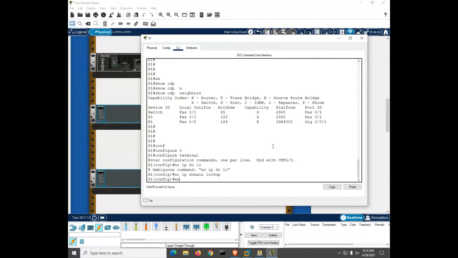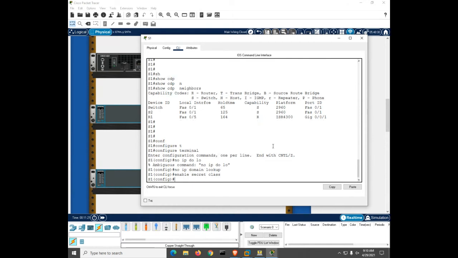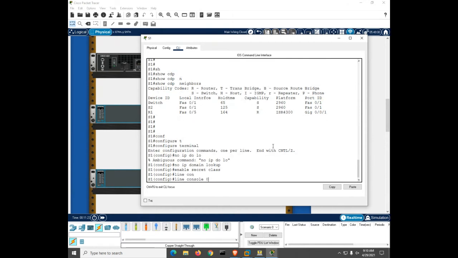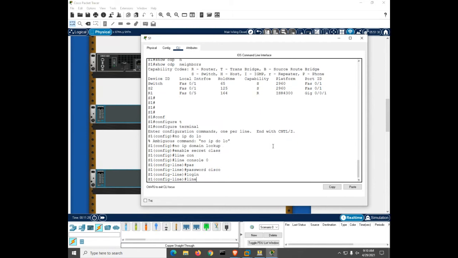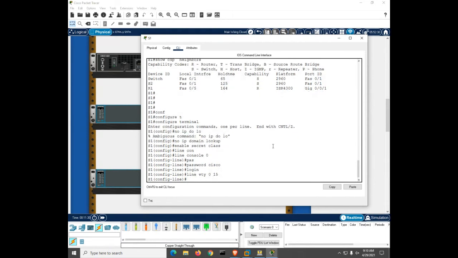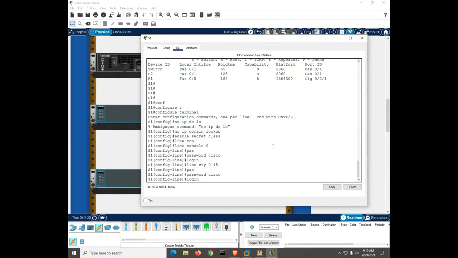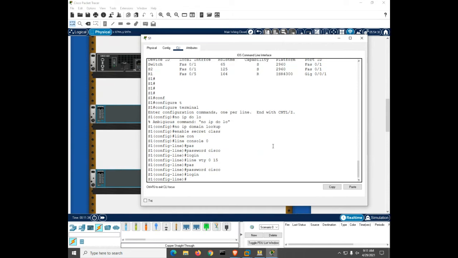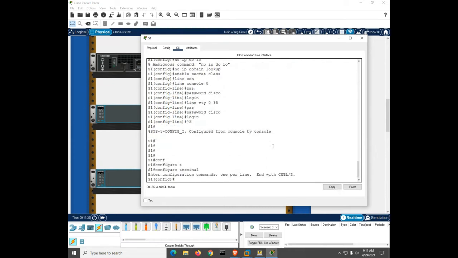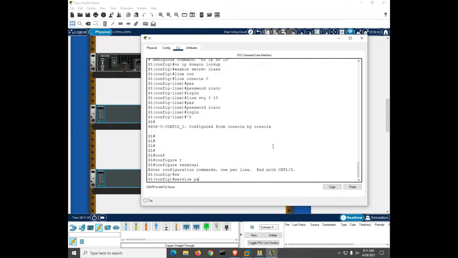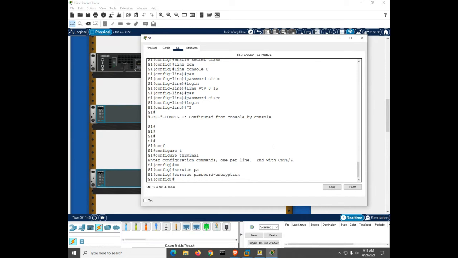We're going to assign class, enable secret class. And then we'll go line console 0, password cisco, login, and then line vty 0 through 15, password cisco, login. We're supposed to encrypt the plain text passwords, so I'll go to the configuration mode and say service password-encryption. That'll take care of that. And then a banner, message of the day.